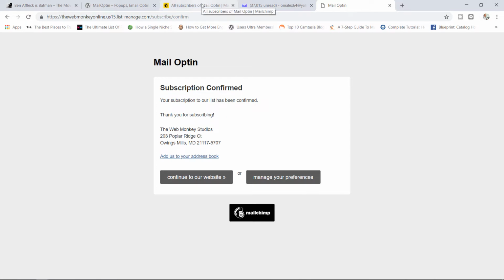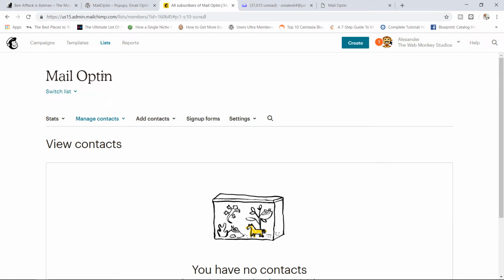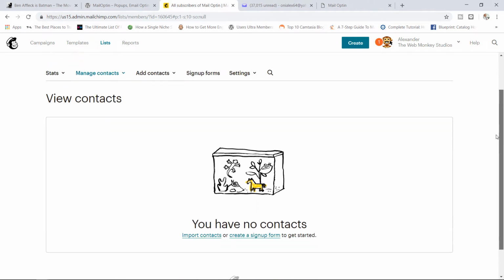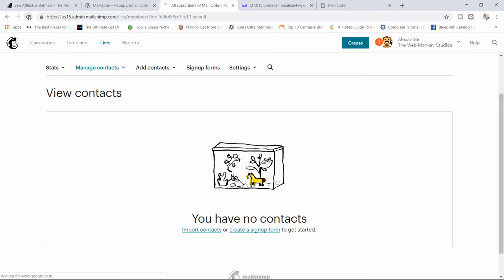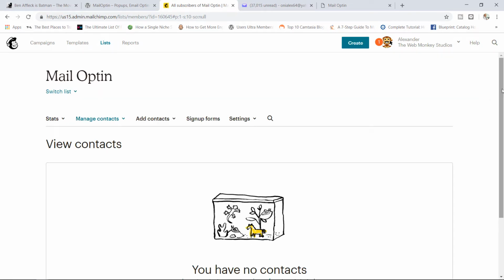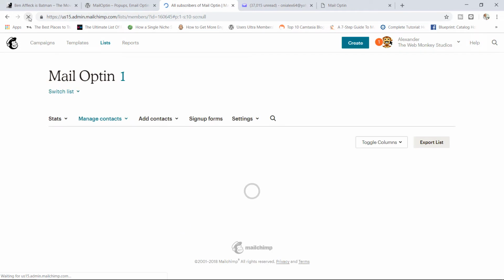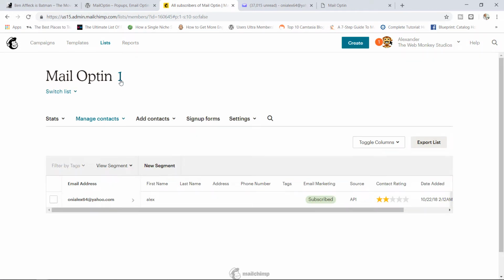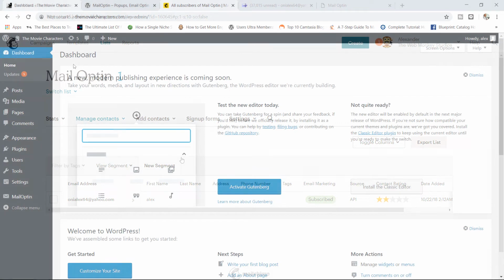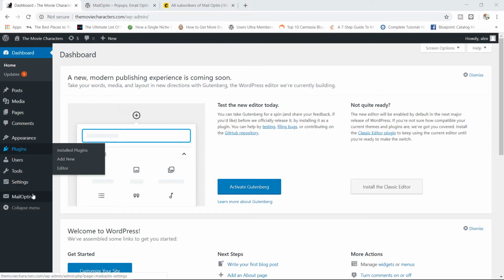Now let's go to my MailChimp account. You can see I have the MailOptin list. It says you have no contacts. But if I now refresh, okay, it still says no contacts. I'm guessing it's going to take a few more seconds for this to populate. Let's try this one more time. Let's refresh. And there you go. You can see we now have one, onlyalex64@yahoo.com, Alex. So you can see right now that my list has been populated, and this proves that MailOptin does work with the MailChimp mail service.